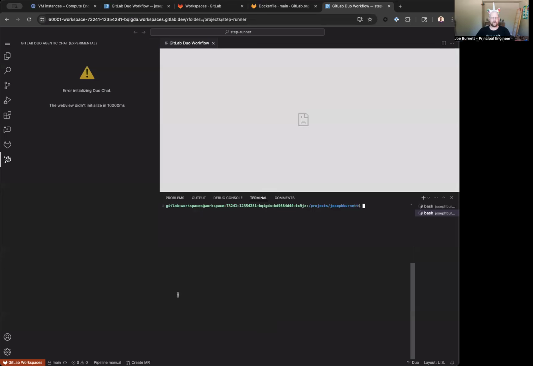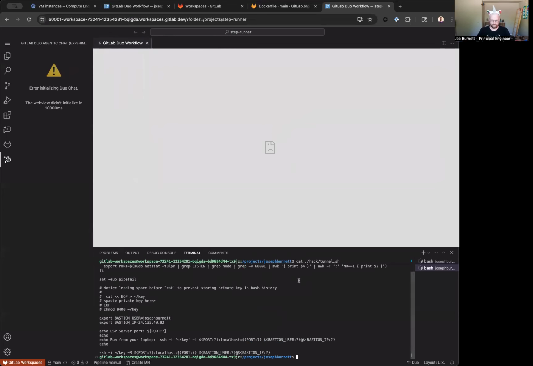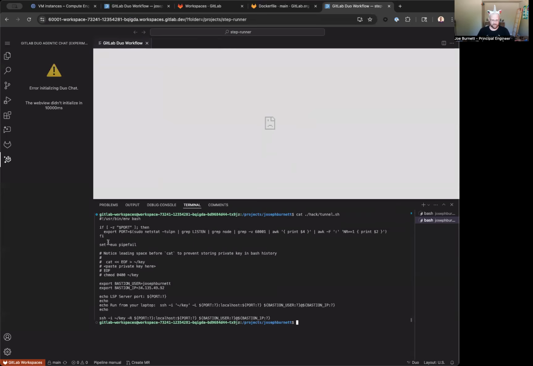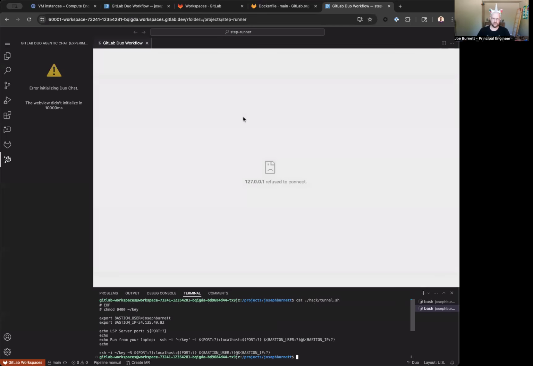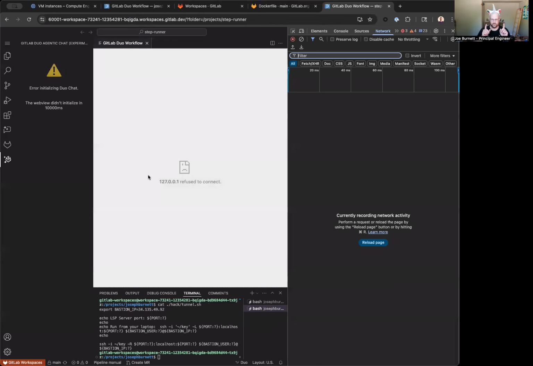Okay, so first of all, find out what port that LSP is listening on. Now, if I do netstat, there's actually quite a few of them, right? Because I've had a couple of views. My hacky tunnel script tries to find it for me automatically here, but I've got so many, it's going to get it wrong. So I'm just going to find it myself. Inspect this iframe. I'm using Duo Workflow here. The nice thing is these two are trying to use the same port, right? They're trying to get to the same LSP server.